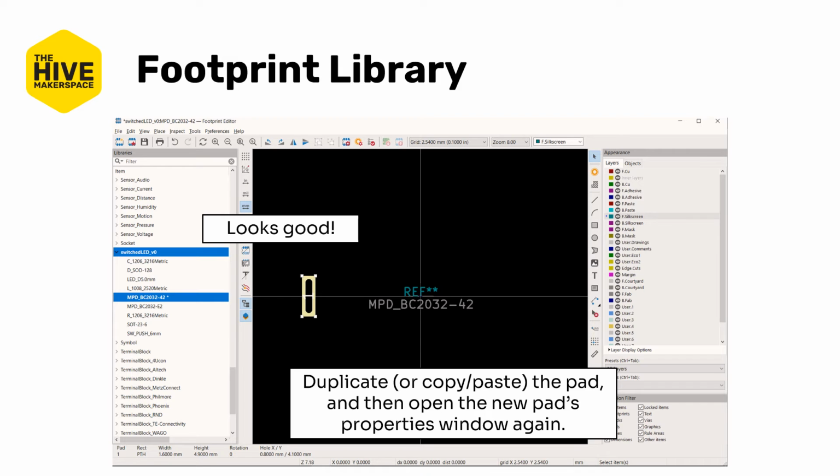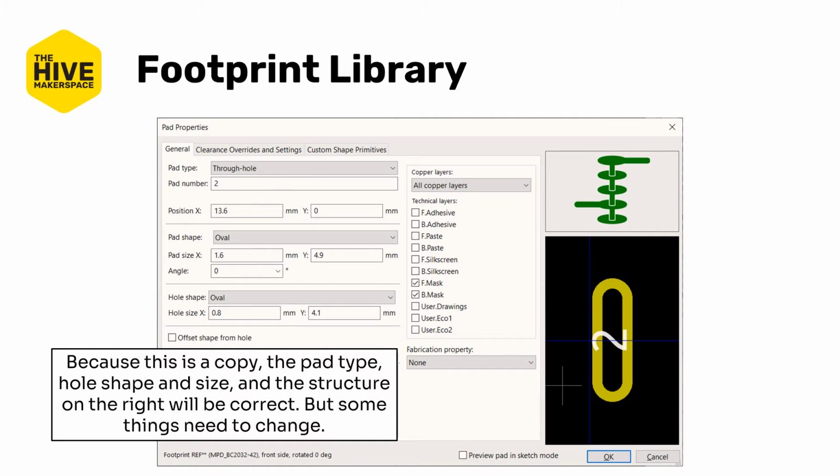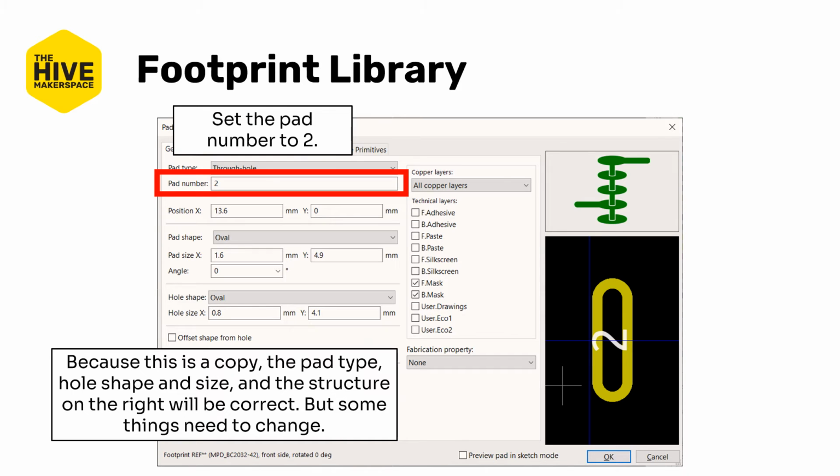Alternatively, you can just right-click. If you made your second pad already, you can always right-click and enter the pad properties window that way. If you've copied it, some of these settings will be the same and correct already. If you didn't copy it, then you'll need to update a couple of them.